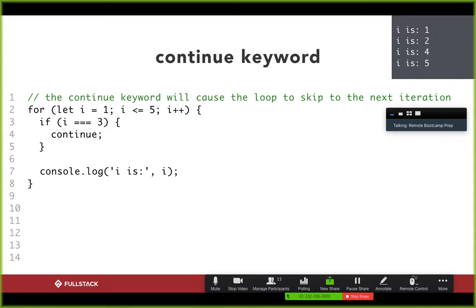So when I print out this function, the first time it runs the for loop, i is 1. Is 1 less than 5? Yep. Great. Let's go into the body of our loop. Is 1 equal to 3? Nope. So we skip line 4. We go to line 7 and we print out i is 1.